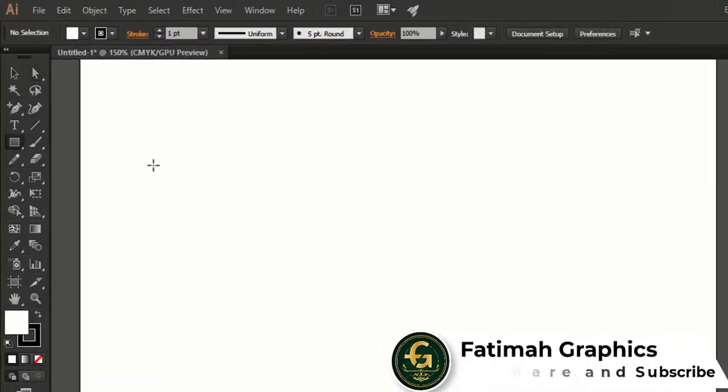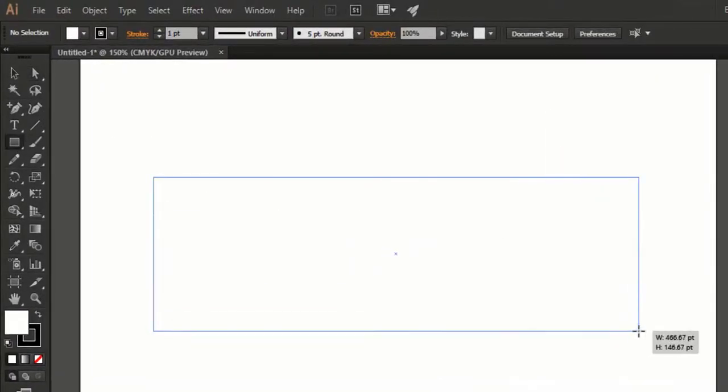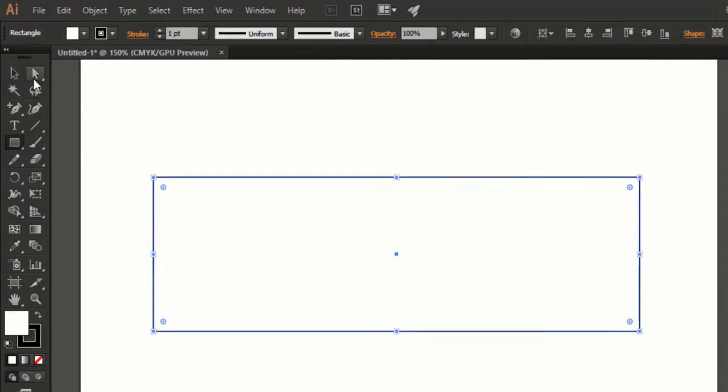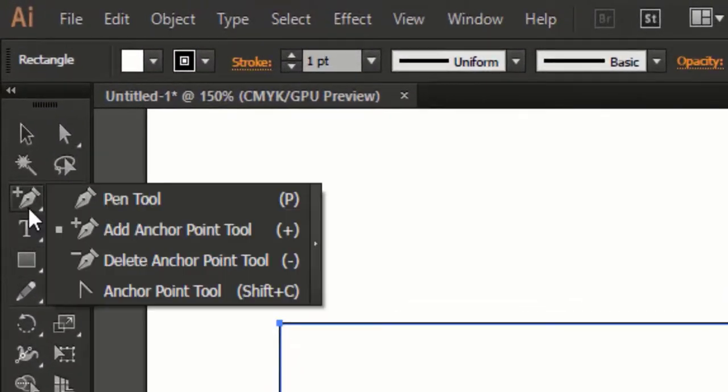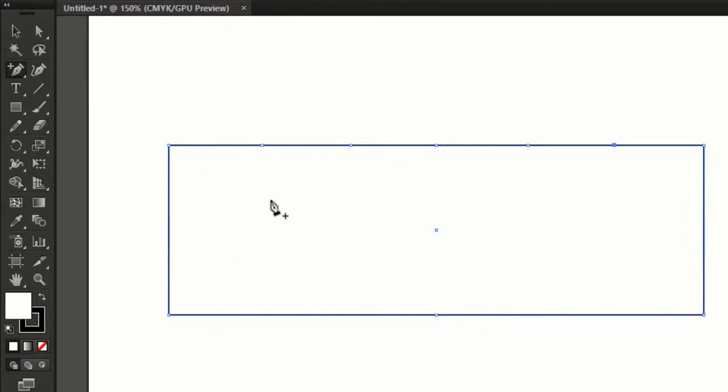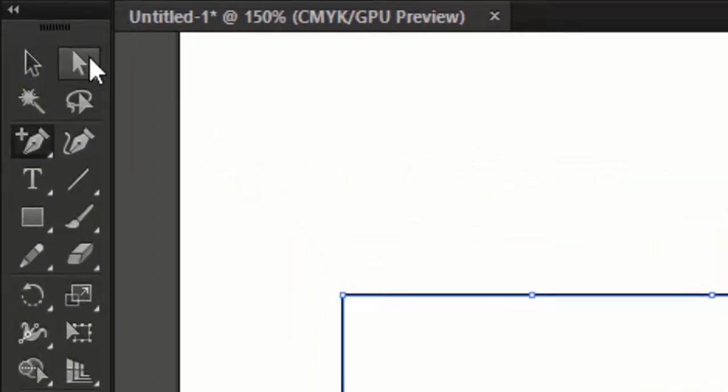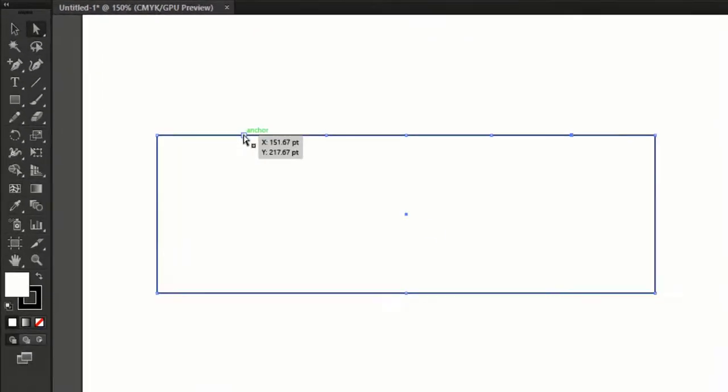Let's create another shape with shape tool. Go to the pen tool and select the add anchor point tool. And I am adding new anchor points on it with mouse click. You can add the anchor points anywhere on the shape. Select the direct selection tool from the tool panel located in the left side of the window. You can move any corner by holding and dragging it.